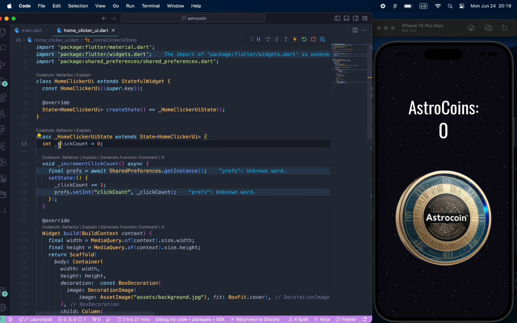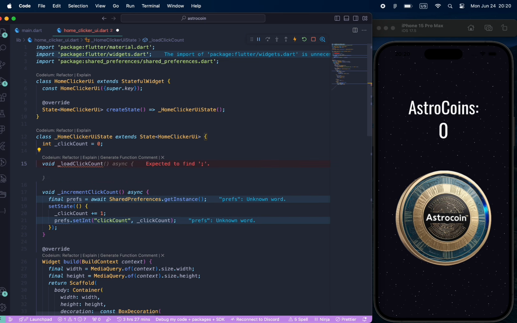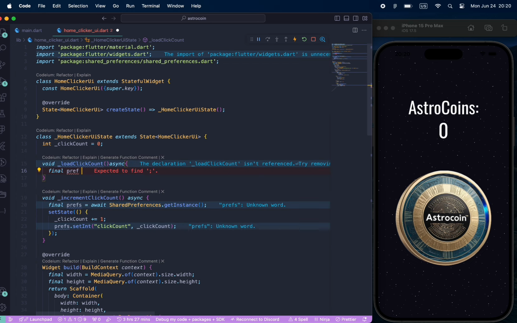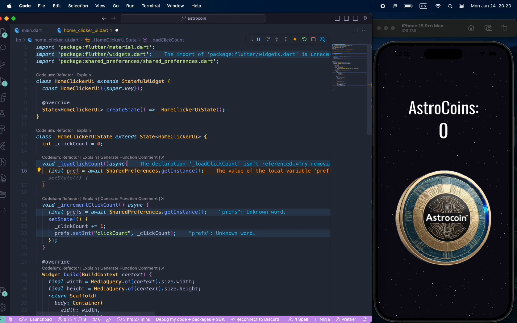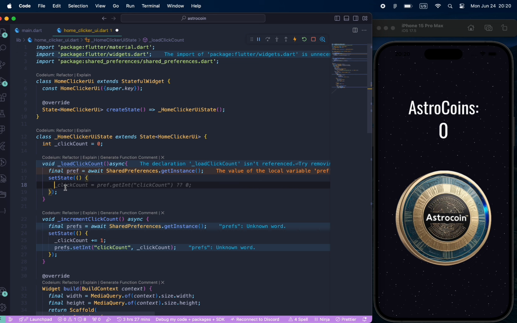So we have set the click count to be 0, but we need to check that if there is any data being saved by the user, or if there's any changes on this click count, so we have to write something else rather than 0. So how to do it? Right here we can have another method. We can call it as load click count, and which also going to be an asynchronous function. So first of all, we can restart our preferences like this, and then we can go and see if there is any click count, so we can set it to our click count.